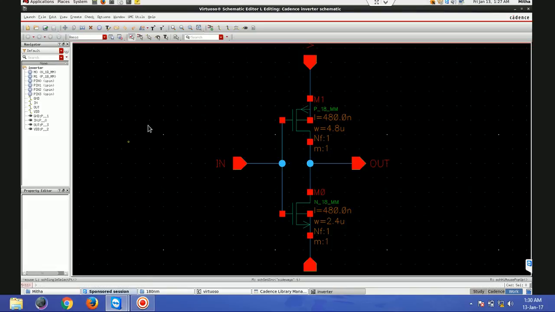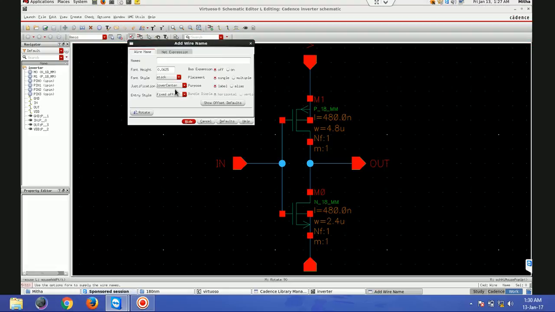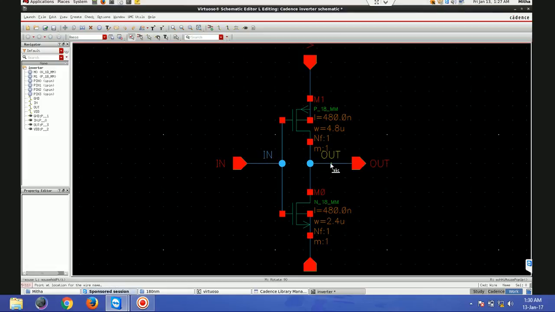So next thing is I'll give labels, and I'll go in and out. In is for this one and out is for this one. Again, I'll do check and save. So now the pins are done. So how to give the stimuli? How to see the simulations of this circuit? So again, I'll go for ADE.